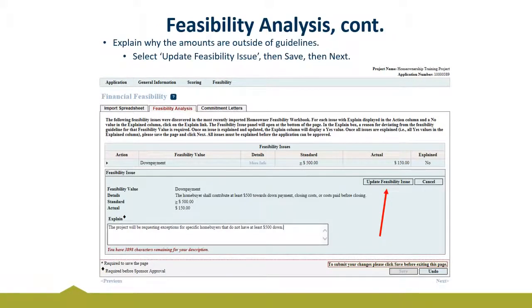This is what the page will look like if you have to explain a feasibility guideline issue. The system will indicate what the guideline actually is in the standard column versus the amount you had in the feasibility workbook listed in the actual column. You'll want to explain why you're over the guideline and then select Update Feasibility Issue. Once you do that, the Explained column will indicate yes. Repeat these steps for all feasibility guideline issues.